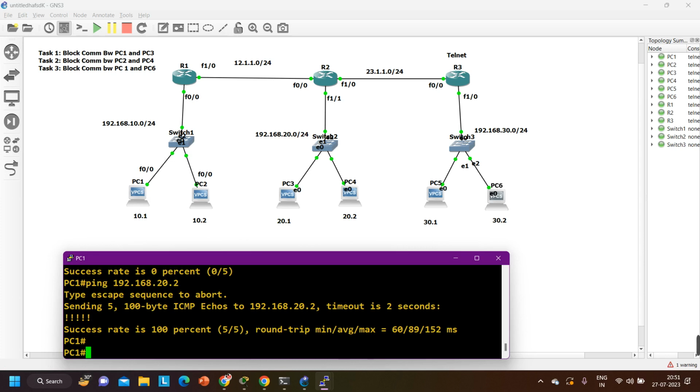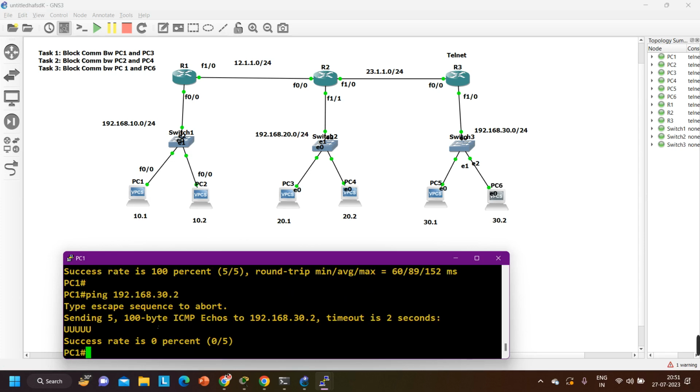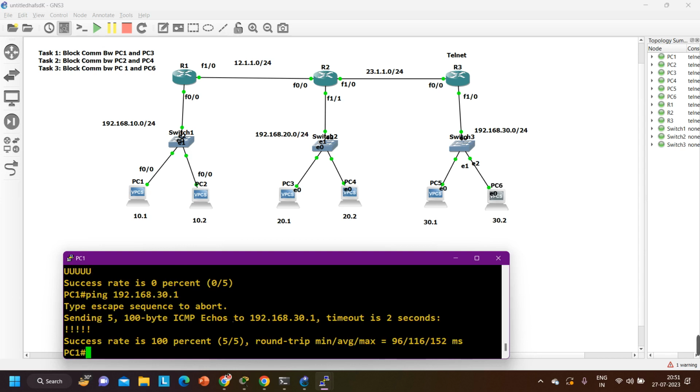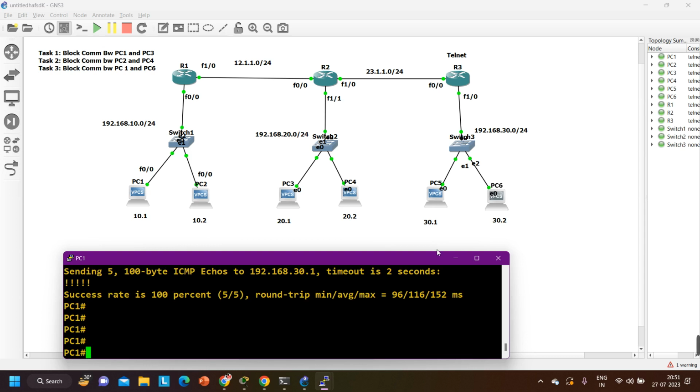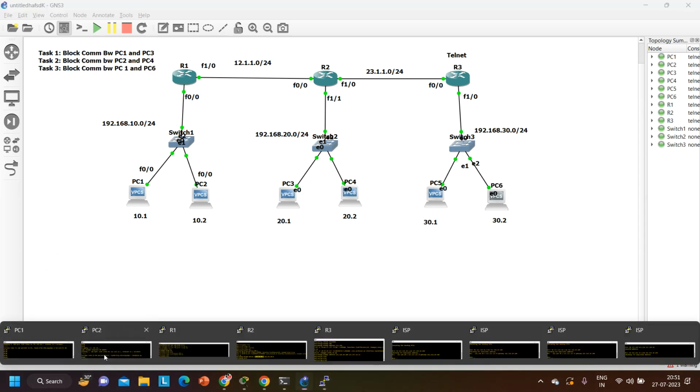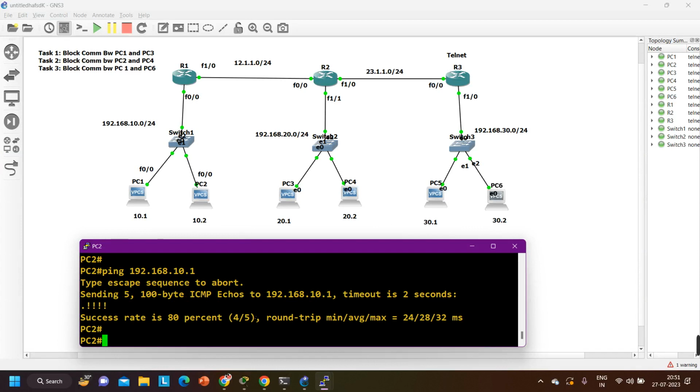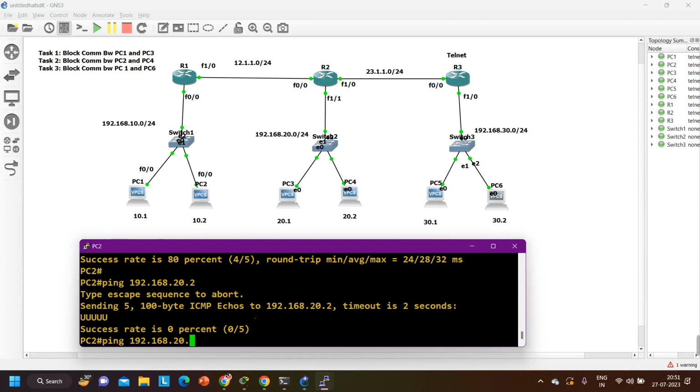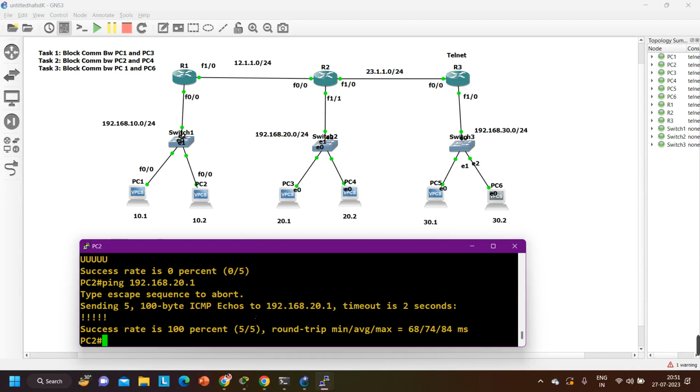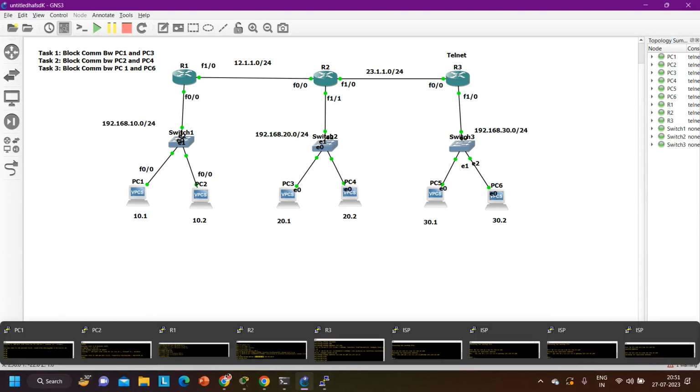Now I'm going to ping from PC1 to PC6, 192.168.30.2. Again I am not able to ping, but I can ping PC5, that is 30.1. You can see I am able to ping, right? In the same way you can verify the access control list from PC number 2 also. From PC number 2 I am going to ping PC4, 192.168.20.2. I'm not able to ping PC4, but I can ping PC3. You can see ping is working, right? That means your access control list is working fine.